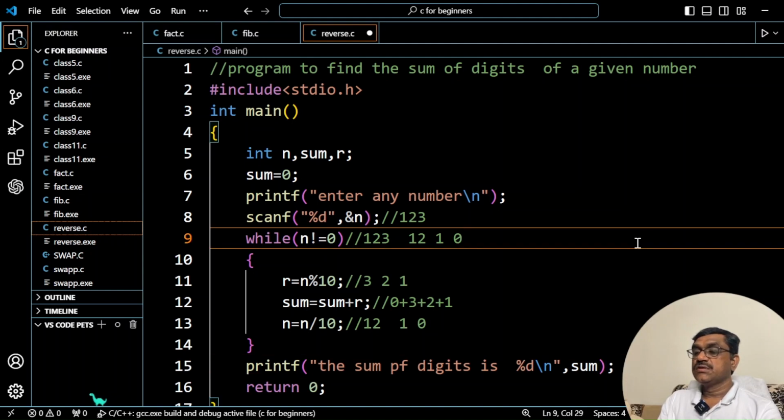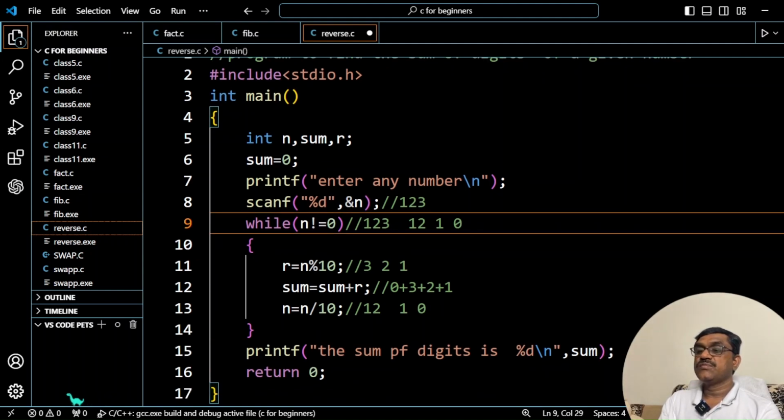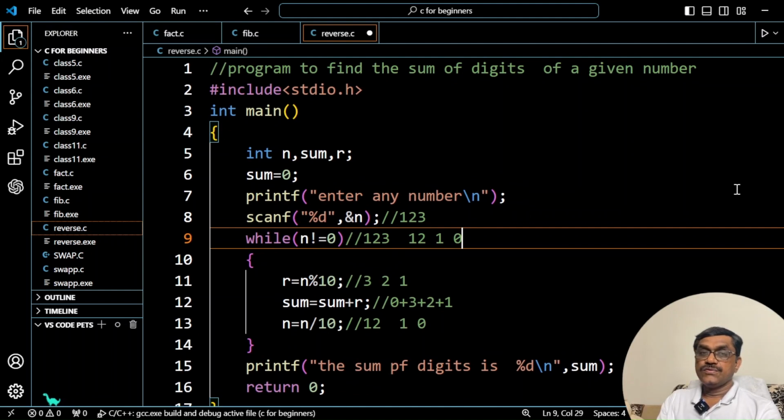This is the logic and the program to find the sum of digits of a given number. So in the next class, we will see the programs using nested loops. By this, I'm going to close the session.